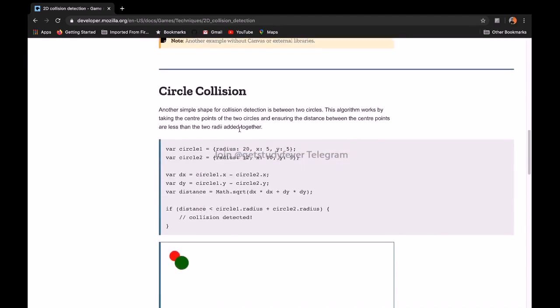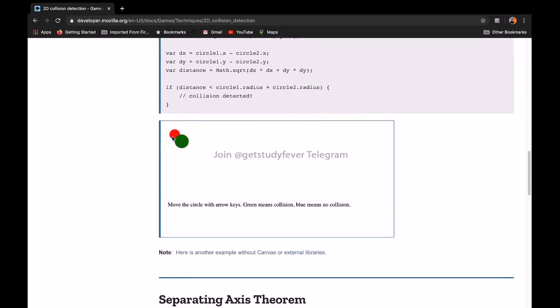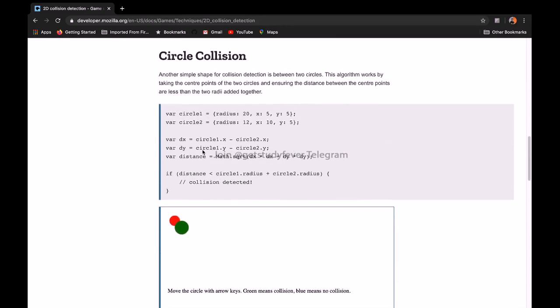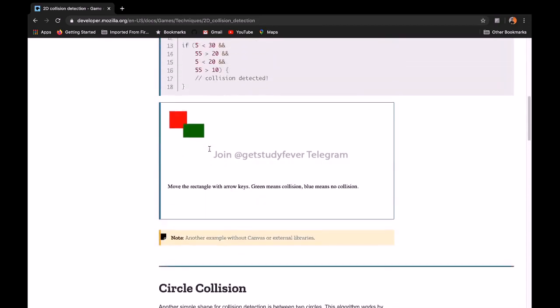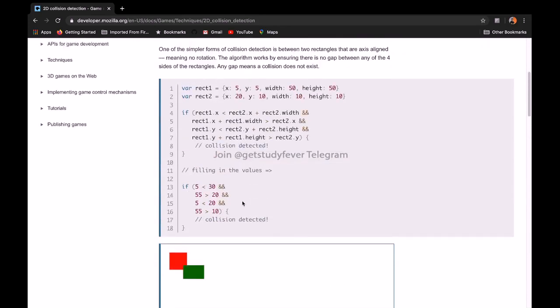You can also use circular collision detection, because your COVID particles are circles, and this type of collision detection can work better in this case. But anyway, we will go with rectangular collision detection. Let us try to understand it in very simple terms.